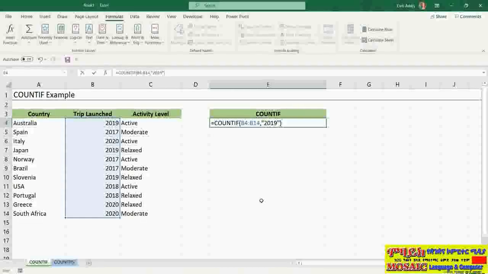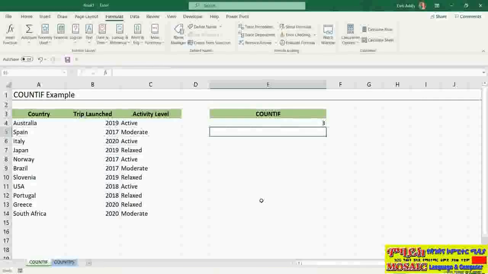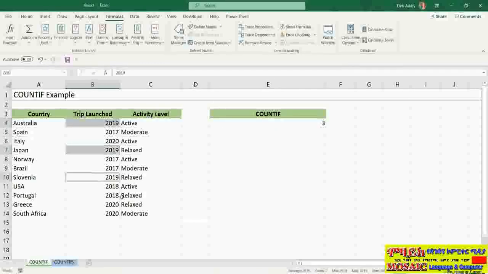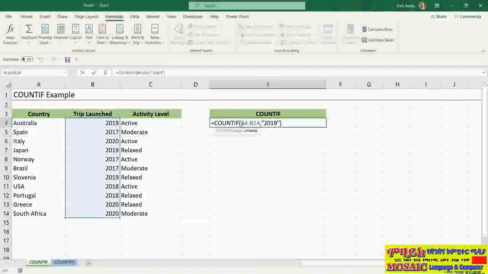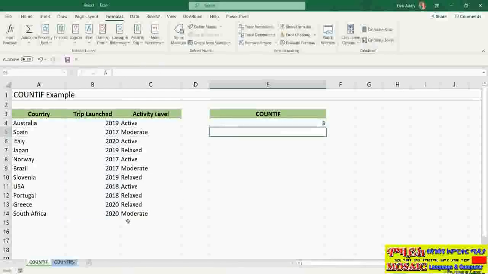So I'm saying in the range B4 to B14, find everything that says 2019 and tell me how many times you find it. If I hit enter, it's telling me 3. And if I just do a visual check, I can see that I have 1, 2, 3 trips. So that is accurate. Now that is a COUNTIF. And as I said, you can use one range and one set of criteria. So it is somewhat limiting in that respect. And that is where COUNTIFS comes in.